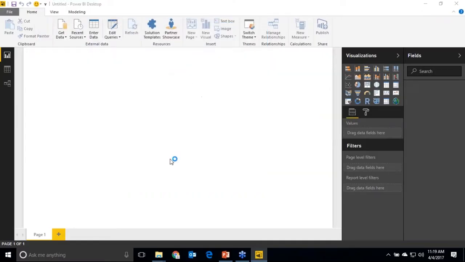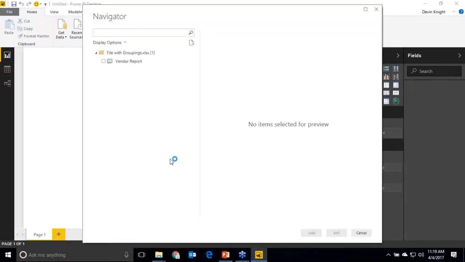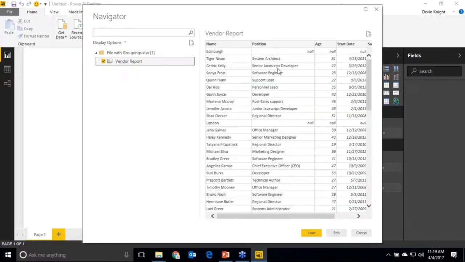Now, once I select Open, it's going to go connect and bring this data into my Navigator pane that we're looking at now. And in this case, I only have one spreadsheet in this workbook, so I'll select the one here called Vendor Report. And you can see it looks just like what we saw when I opened the file a few moments ago.